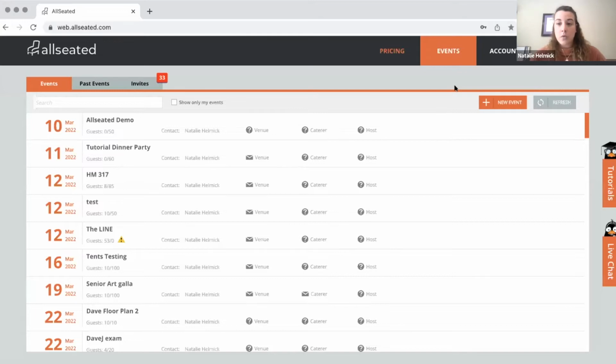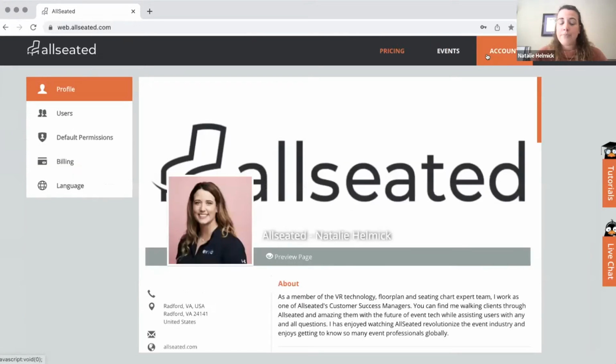And every time you log into your AllSeated account, this is the first screen that populates. I call this the event management page because all of your events are going to be living primarily in these 3 tabs. Before I talk a little bit about this page, I'm actually going to come up here to the account tab. Under the account tab, this is all of the back end workings of your AllSeated account.